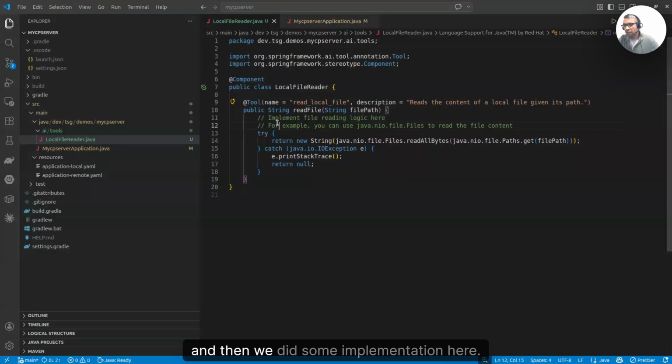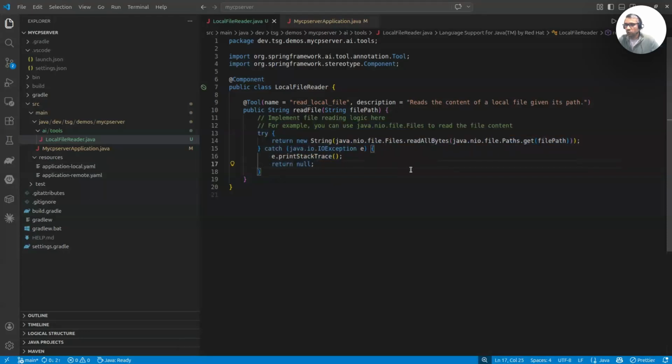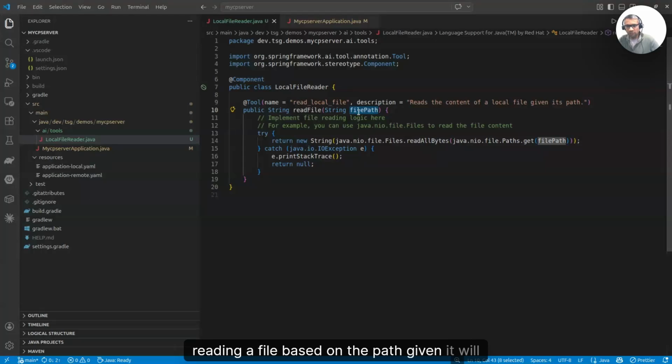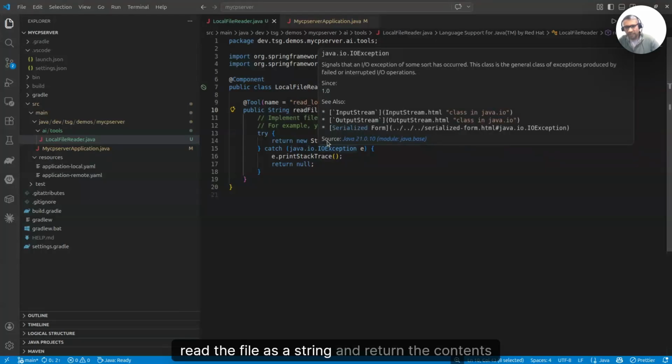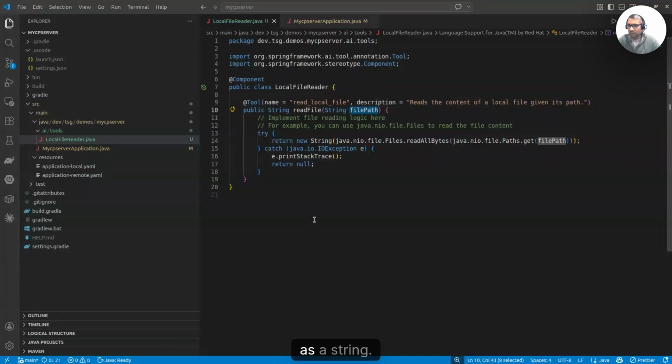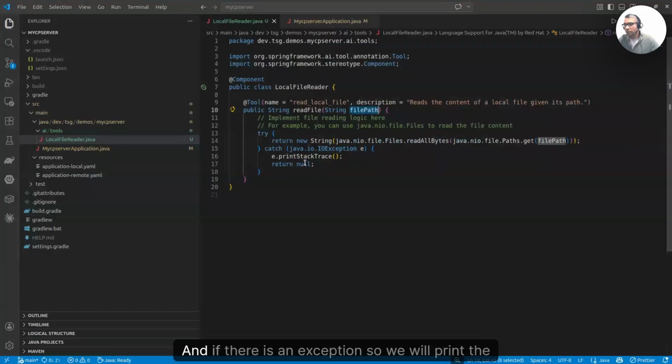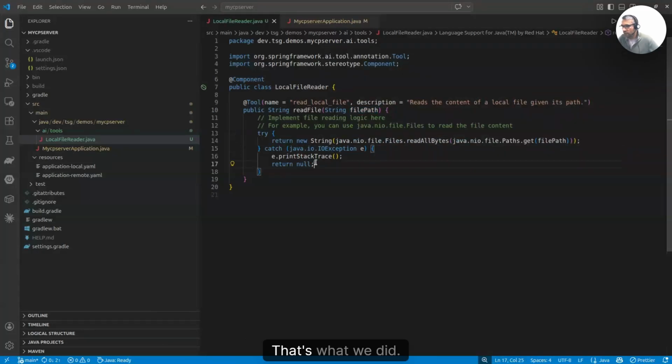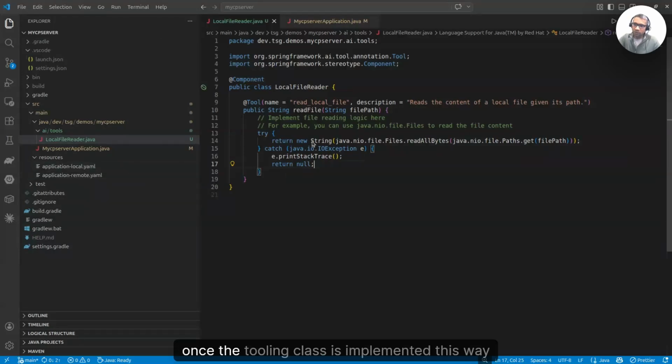And then we did some implementation here. It just reads a file based on the path given, reads the file as a string and returns the contents as a string. That is what we did. And if there is an exception, we will print the exception and return null. That's what we did.